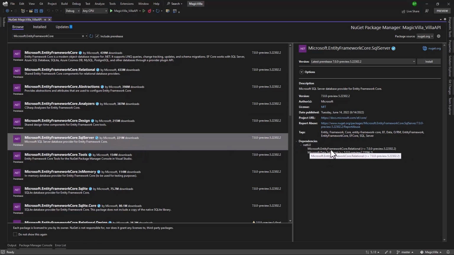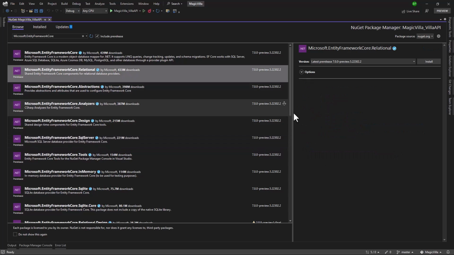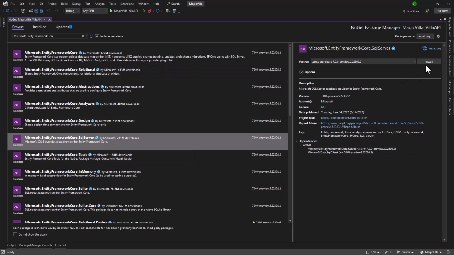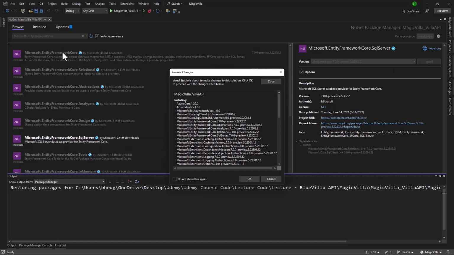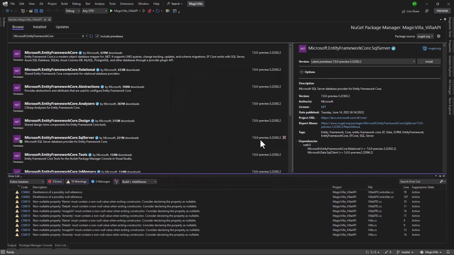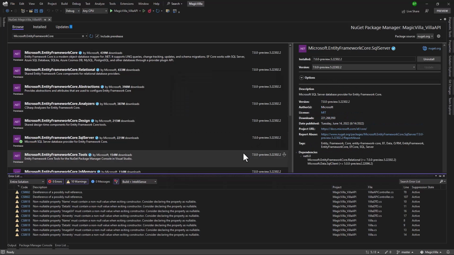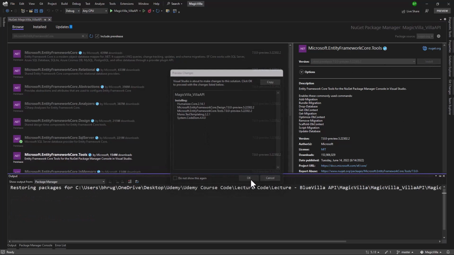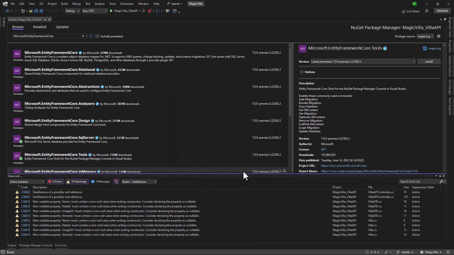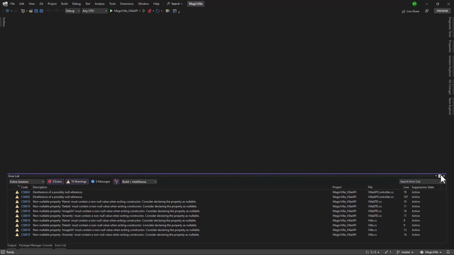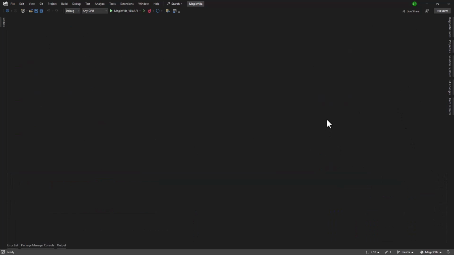You can see it is dependent on relational, and if you examine relational, that has Entity Framework Core. If we only install Sql Server, it will get the relational and Entity Framework Core as well. Let's install that by selecting the correct version here. That looks good. And the next package that we need is Entity Framework Core Tools. Let's install that. So perfect. Those two were the only packages that were needed right now. With that, let's continue from the next video.